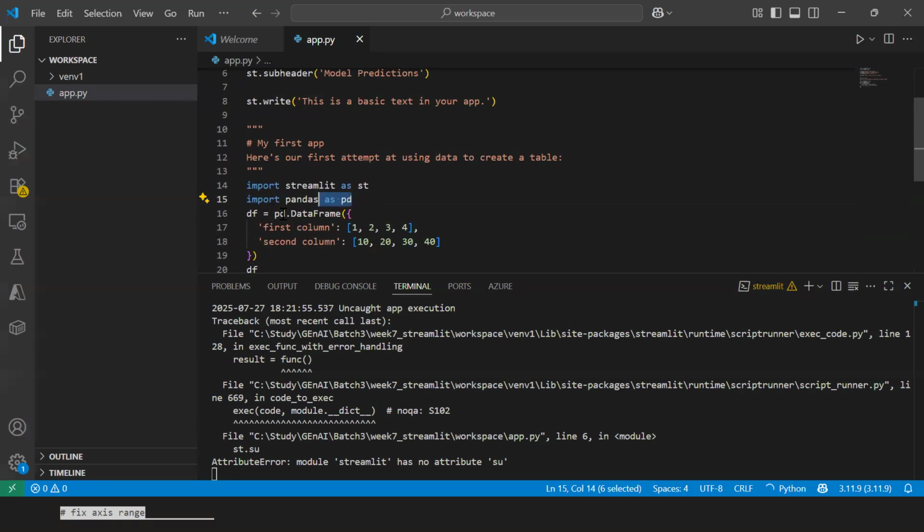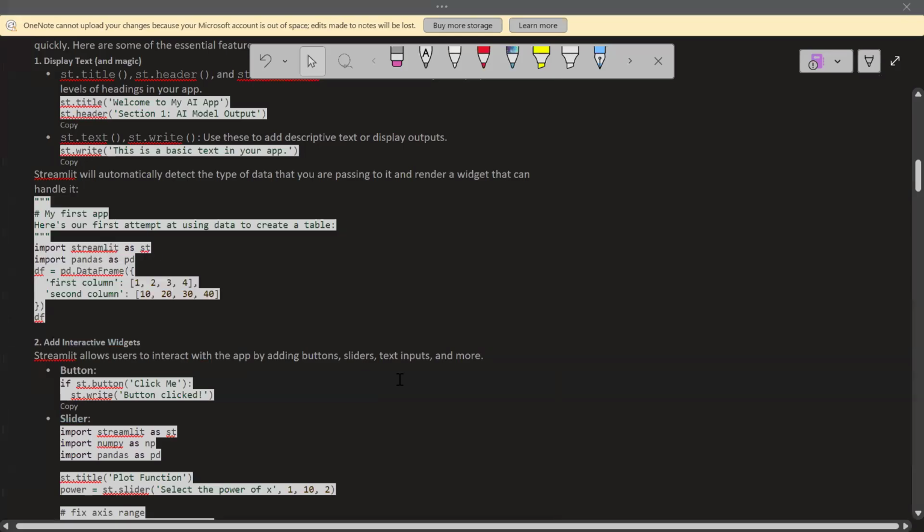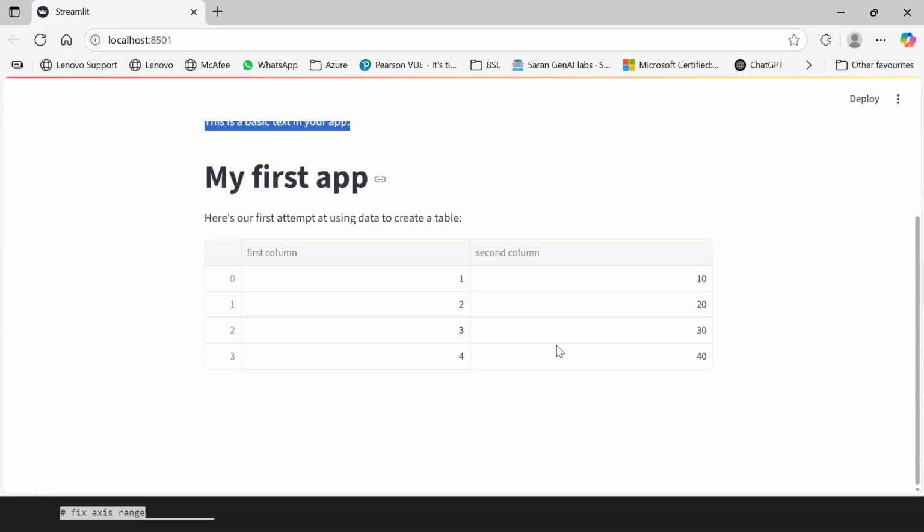pandas.DataFrame, and the first column and the second column I'm defining these values. And what I'm doing is, once this data frame has been defined, I am just writing the data frame. Now Streamlit is smart enough to parse this data frame and show it on the screen. Let's see how it looks. So on the screen you can see it has populated that table. That data frame has been shown on the screen now.